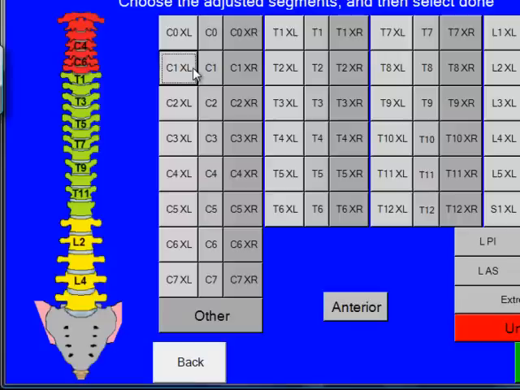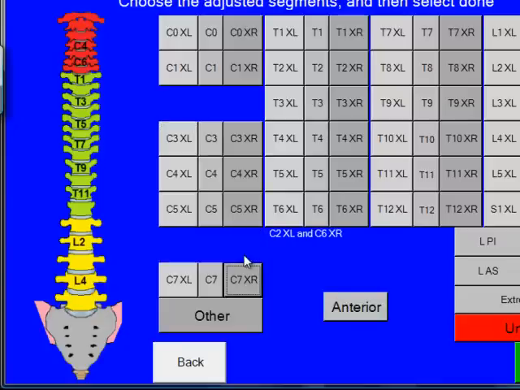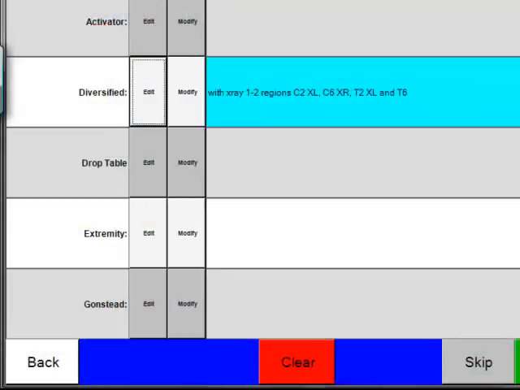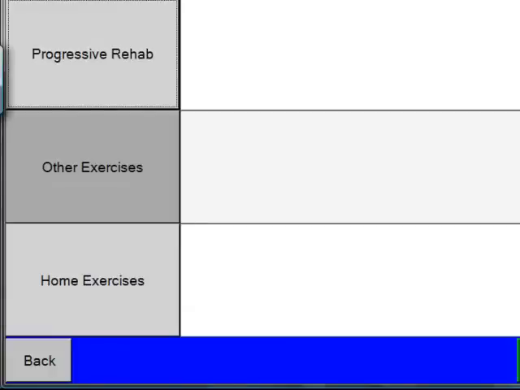Diversified listings, drop listings, are all the exact opposite of Gonstead. And I think it's a much easier thing to think about. It's just this side you adjusted. So if we adjusted C2 on the left, it would be C2XL. It's the high transverse process. C6 on the right would be C6XR. Perhaps we did C2 on the left, and we did T6 straight posterior, we just hit it in the middle. So it's just wherever you adjusted them. Much easier to think about than the opposite and all the crazy Gonstead things. When we're done with it and we're happy, we hit done.